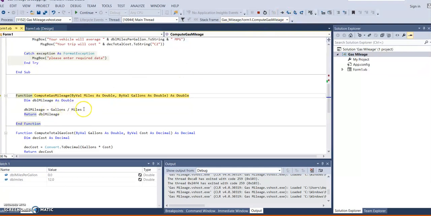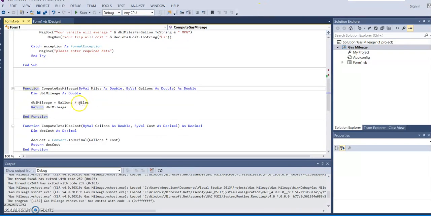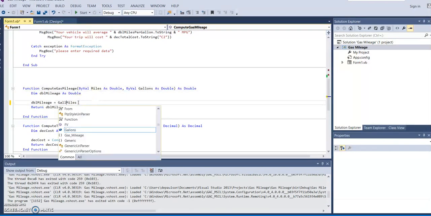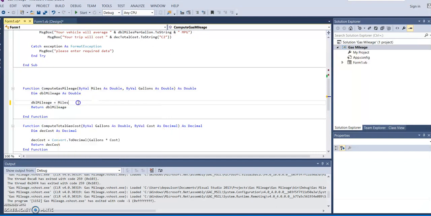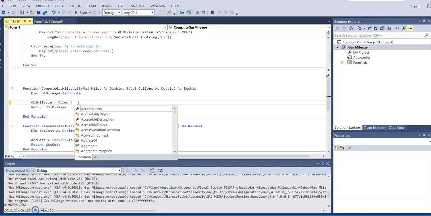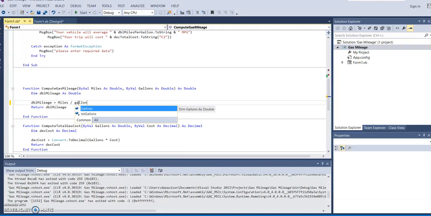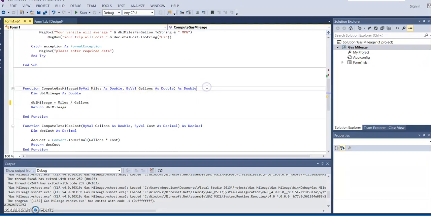That's not going to work. I have my math wrong. So at this point, I need to stop the debugger and make my correction. This should be miles per, or divided by, gallons. Miles per gallon. So now that I've made a change, I need to test that change.